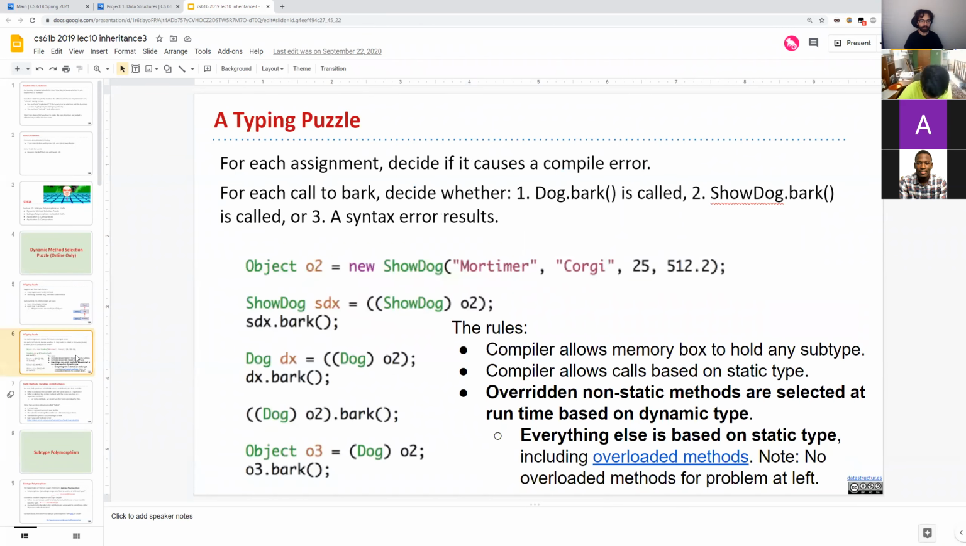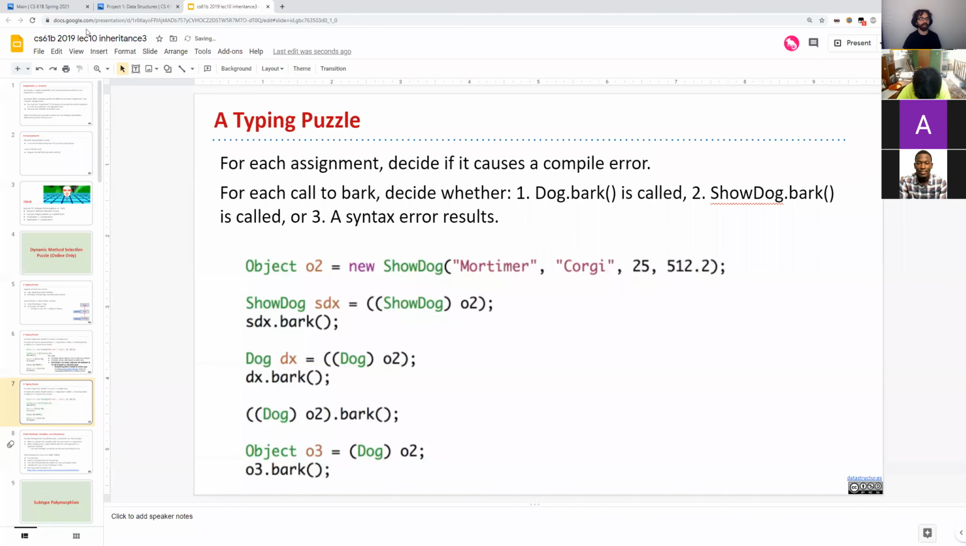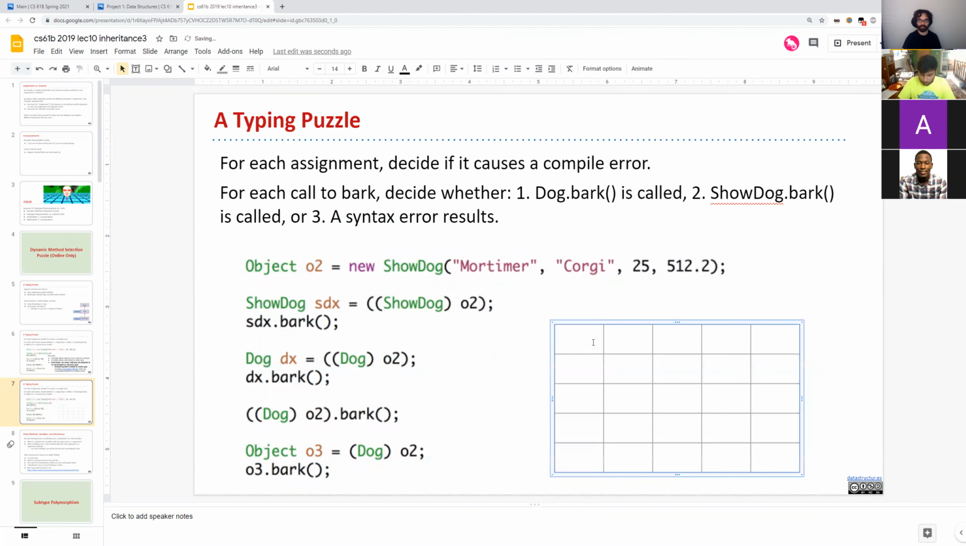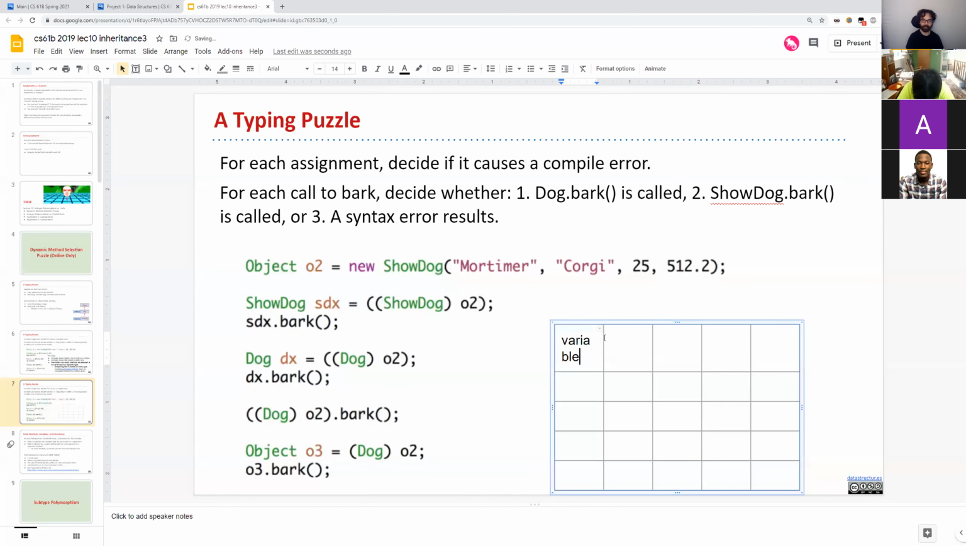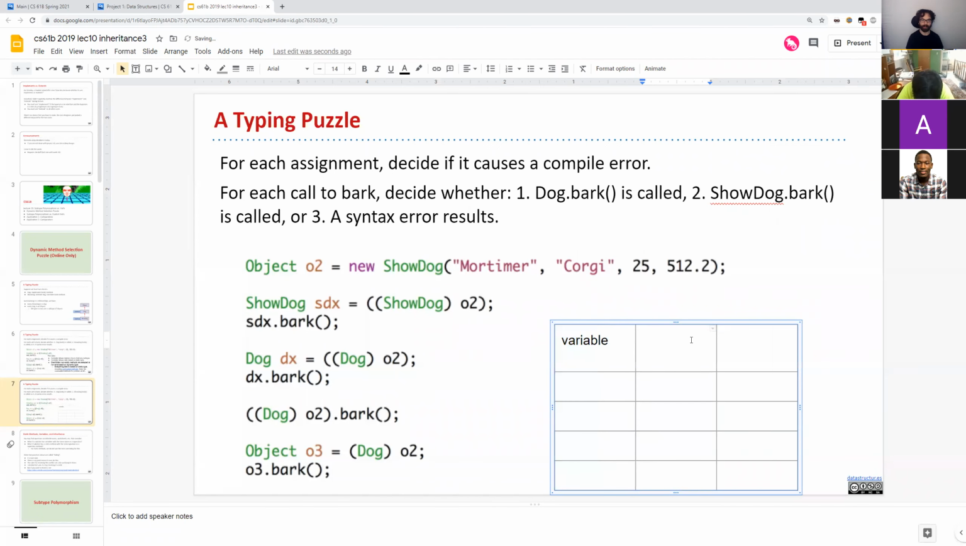So if we look at this first line, maybe what I'll do is make a copy of this slide. The way I solve this problem is I always think about my variables' dynamic types and static types. So I'm going to make a little table. There's room for it to fit. Okay, I'm going to have a variable. Why did I make so many rows and columns? I didn't need them. Okay, so we got, I'll do variable or expression.